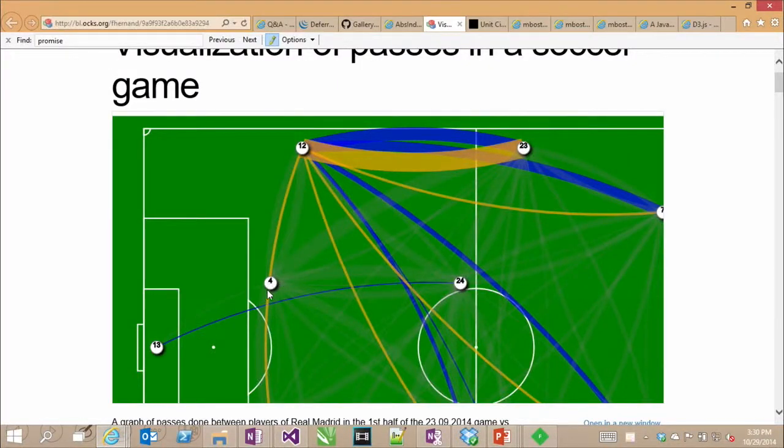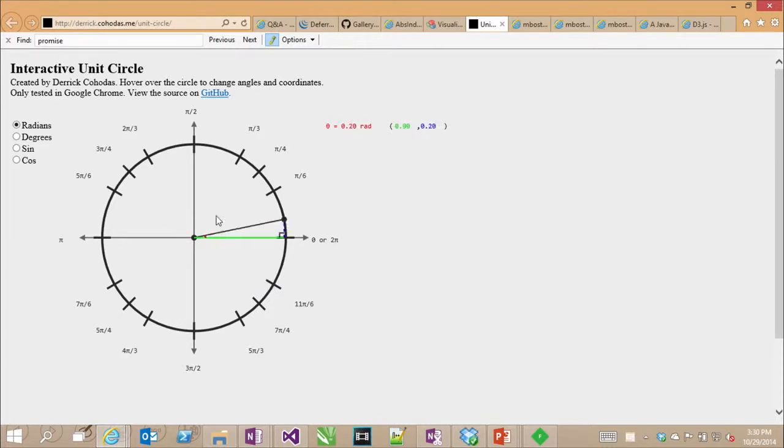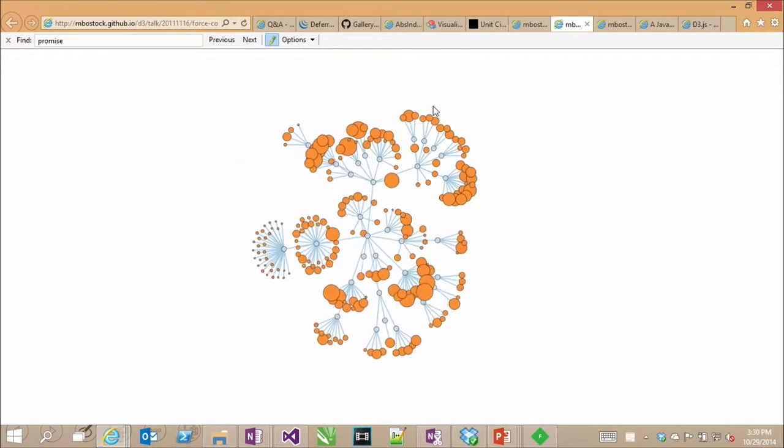Here's one that visualizes soccer passes in a game. You can hover on any of these players, and it shows you where the soccer passes were. Here's one that just visualizes a triangle on the unit circle. This one's pretty neat. It's a relationship between a lot of things, and when you hover over them, it just highlights the lines in between them, and I just thought that worked really cool.